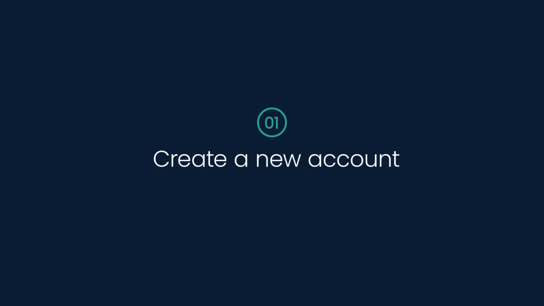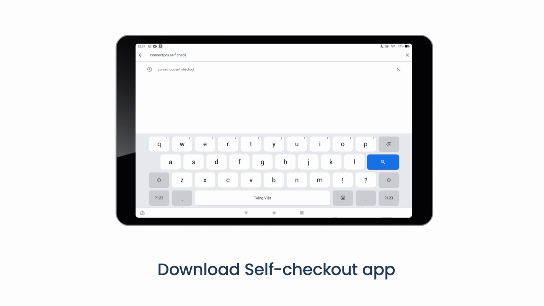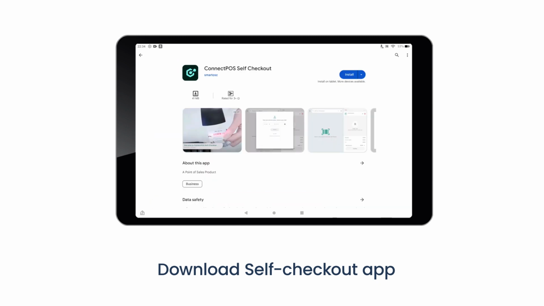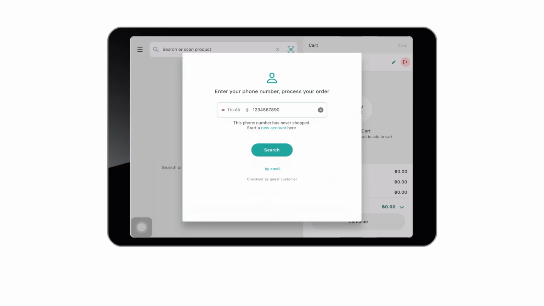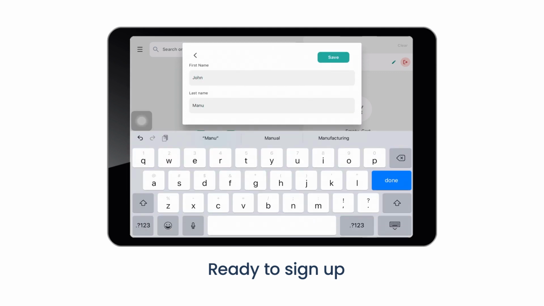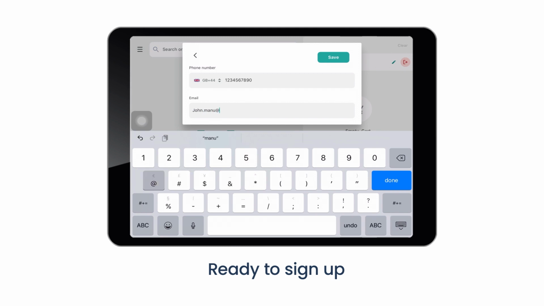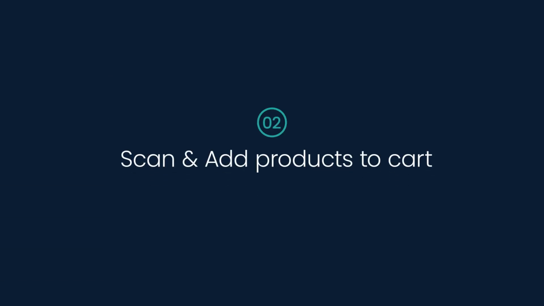Create a new account. Let's download the ConnectPOS self-checkout app via Google Play, App Store or Microsoft, and start as a new customer. Begin by entering your phone number or email to register. Fill in your details: first name, last name, phone number, email. Click Save.